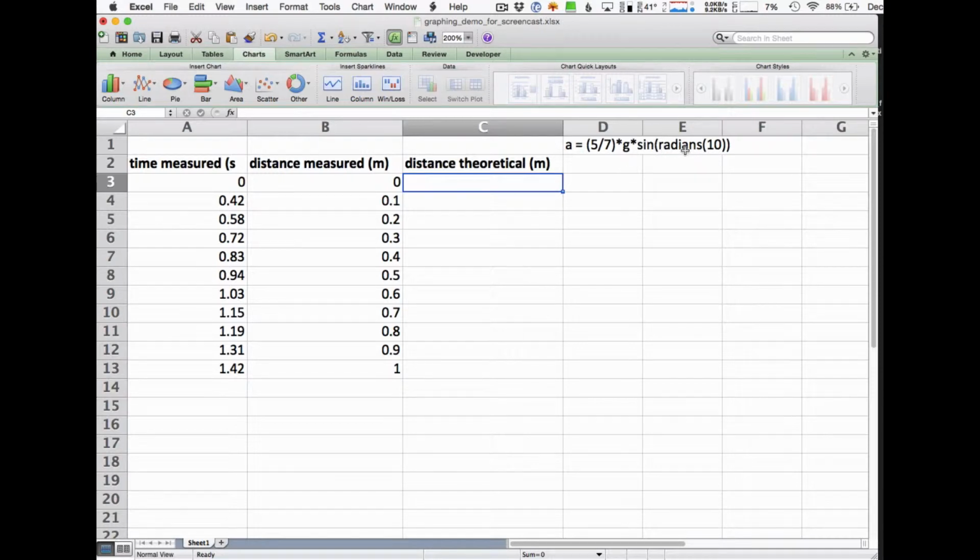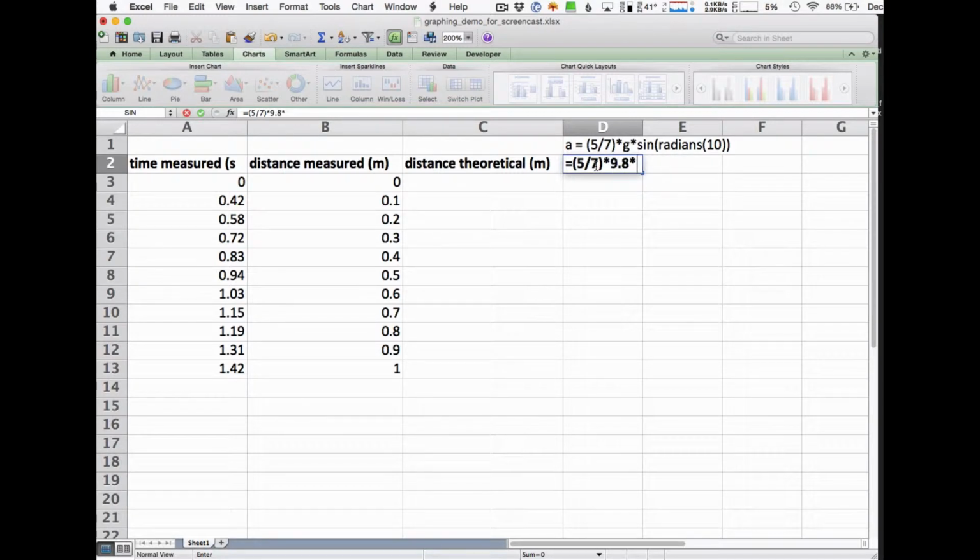You can see that I've had to convert the degrees to radians because the Excel function sine only works in radians. And I've just written here, this is just text here. This is not actually doing the calculation. If you want to do a calculation in Excel, you have to say equals and then type in the thing that you want to calculate. So 5/7 times 9.8 times sine of the radians, and 10 is my value there.